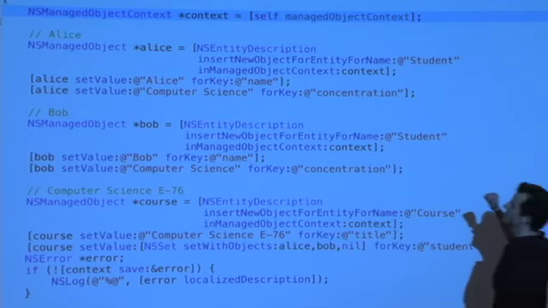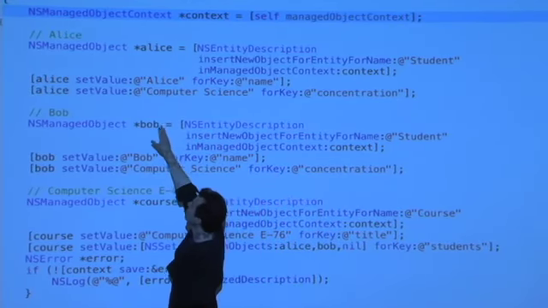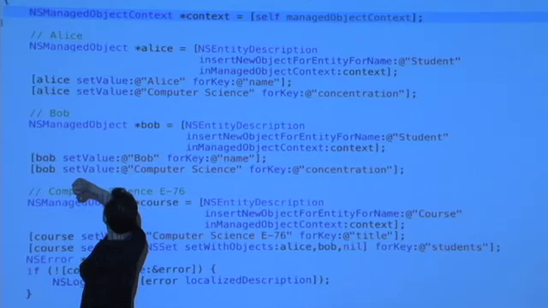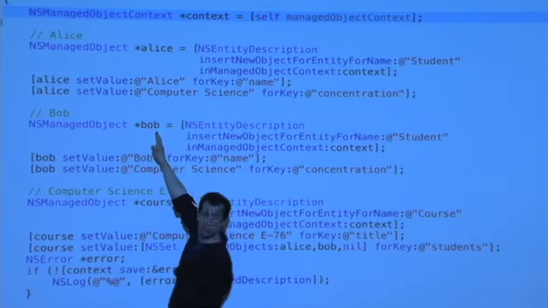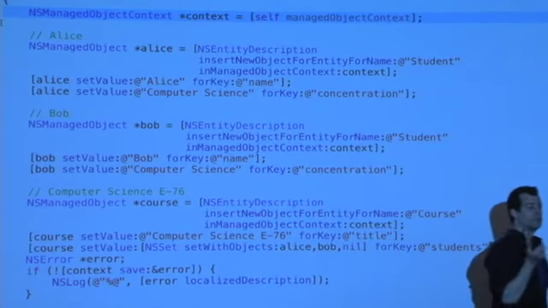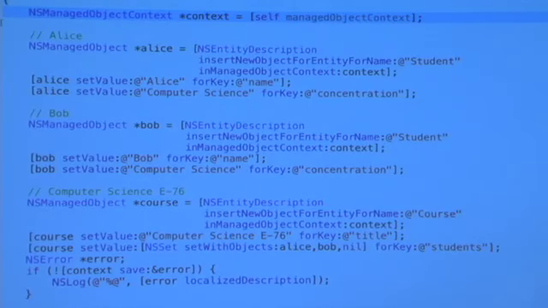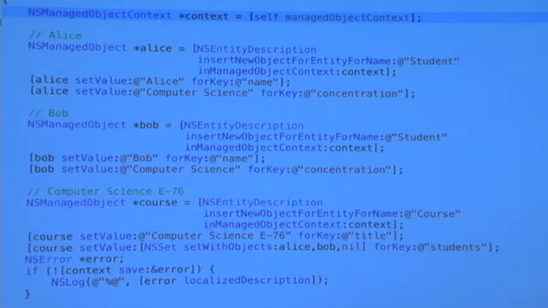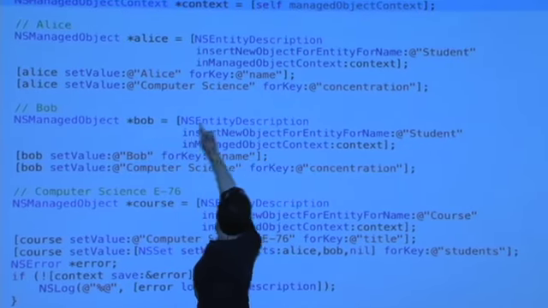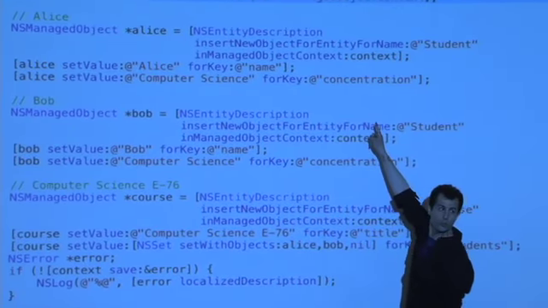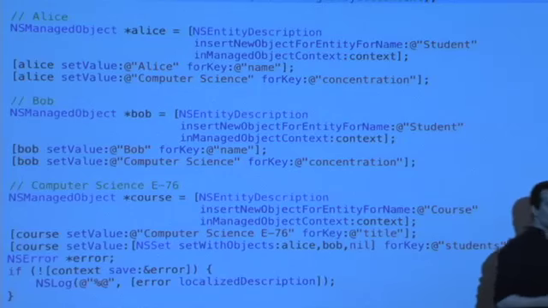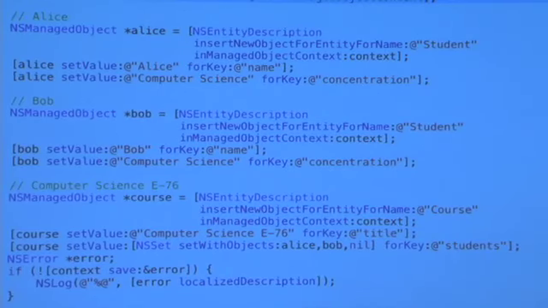All right, let's go ahead and set some of those key-value pairs that we defined as attributes before. Alice right now is kind of an empty object with no interesting data. So I'm going to set the value @"Alice", which is going to be her name, for the specific key called name. And that's very deliberately named identically to the attribute I defined a couple minutes ago in Xcode's GUI. Then I'm going to set the value of the concentration attribute, which we also defined a moment ago, to be @"Computer Science". And as we've gotten into the habit, notice that the @ signs there, these are NSStrings that we're passing in.